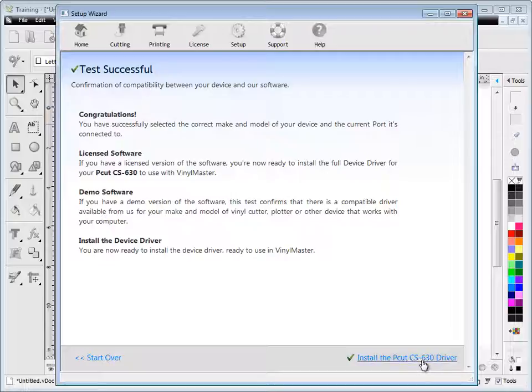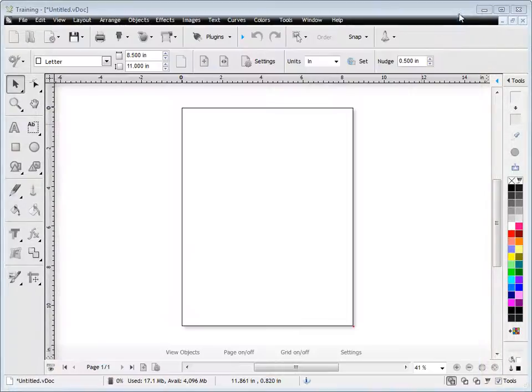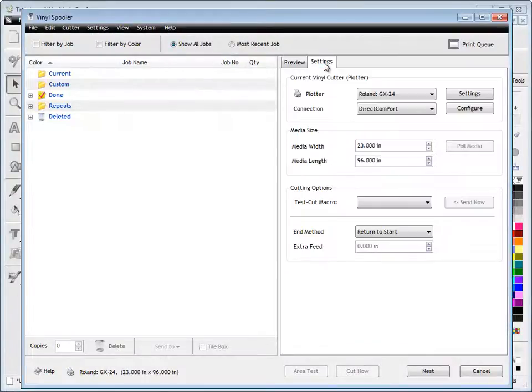So you simply click on that link there, the wizard will go off and install the driver for you, and it will then say it's finished. Now I can show you that in the vinyl spooler. We just close out of the wizard here, we come to the vinyl spooler, we go to the settings tab here, and we'll see our cutter that's been installed, which was that P-cut CS630.